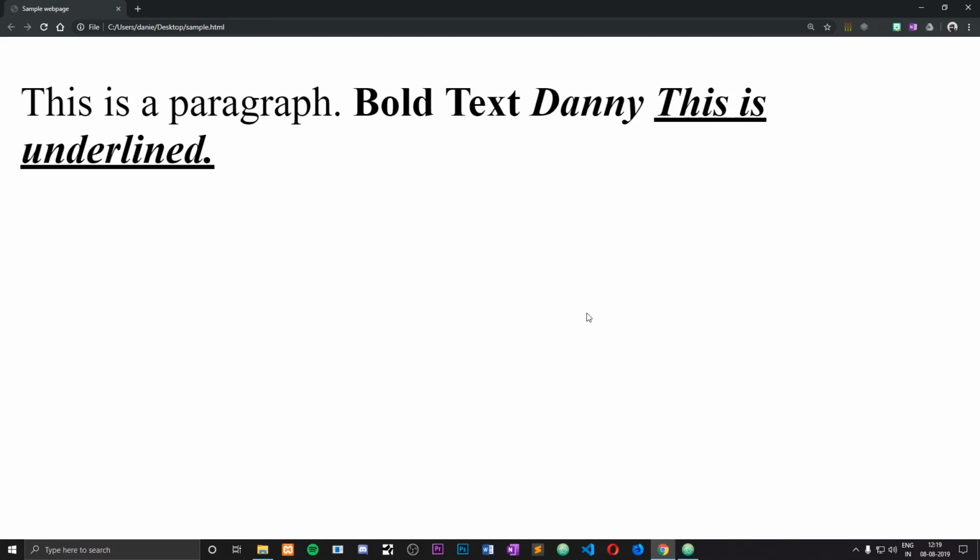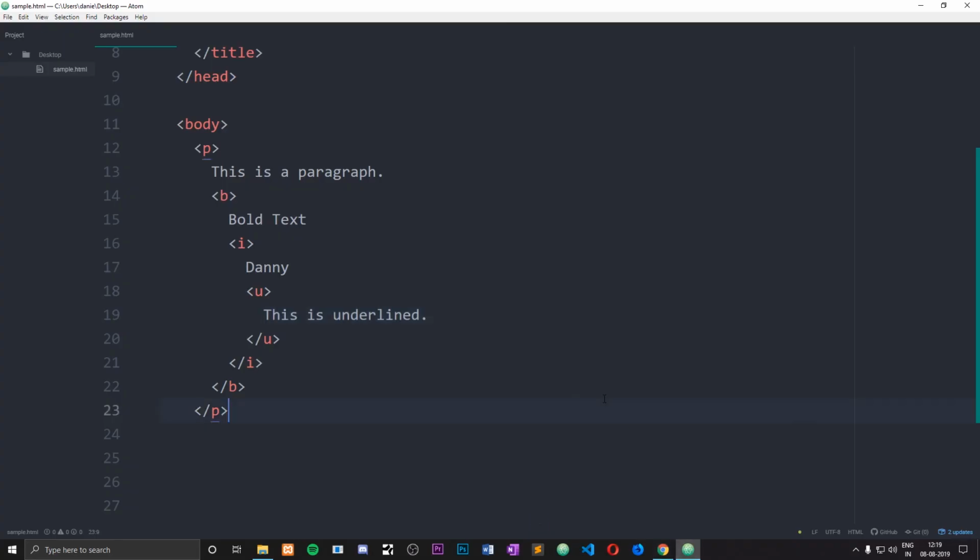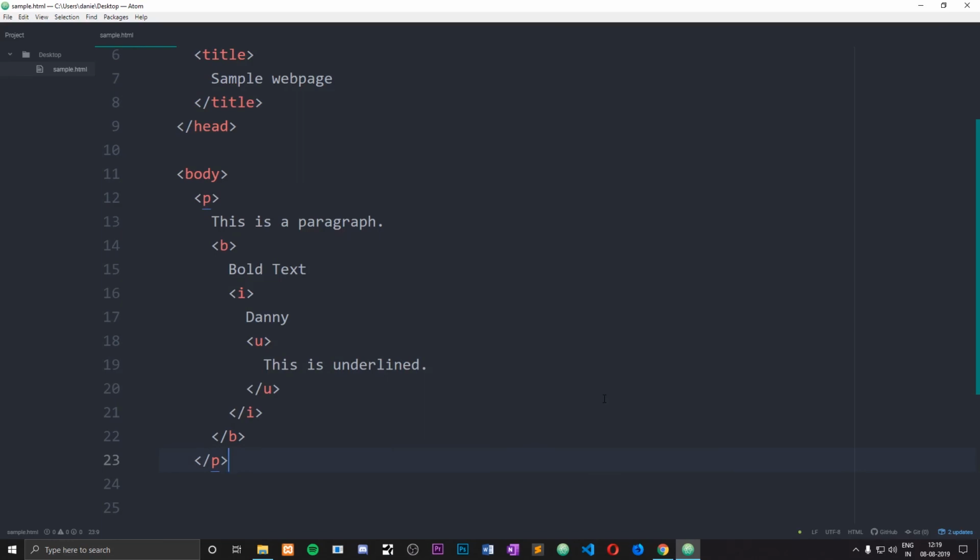So this is basically how any HTML page is made. Once you get your basics right, you can go ahead and you can create any web page you like using any tags you like. So that's about it.